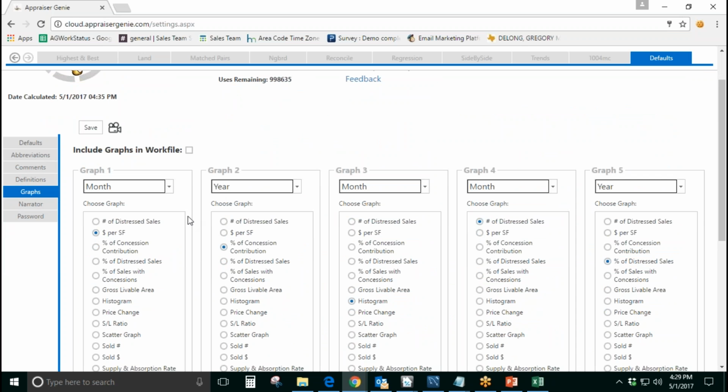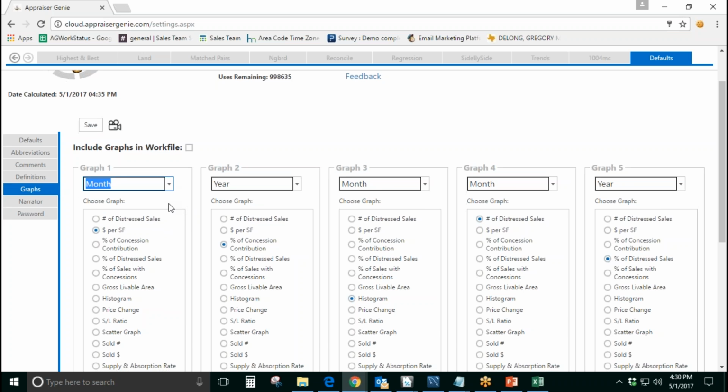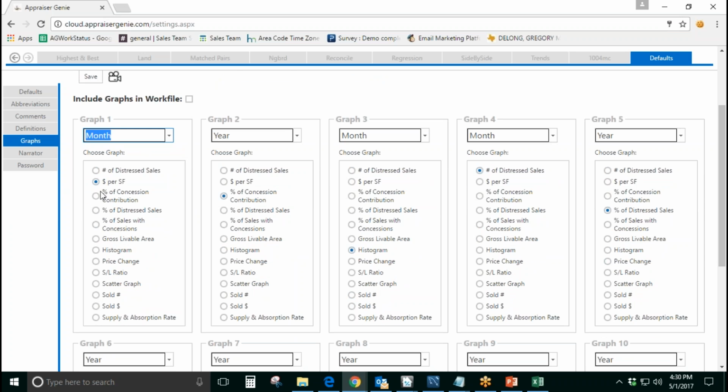Okay, graphs. You can have up to 10 different graphs in the report. As you see, this is graph 1, graph 2, graph 3, and so forth. And if you do want graphs, you can click the drop down, choose either month, quarter, or year, and simply go below that and choose from the radio button which type of graph you want. So I have month, and that's going to be based off of the dollar per square foot. I went to year, and let's say I want that based off this percentage of concession contribution, and that's how you select graphs. So this is my first graph, my second graph, and it looks like I have quite a few here.